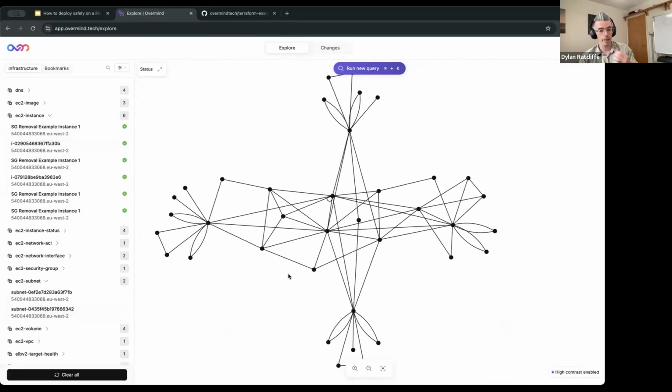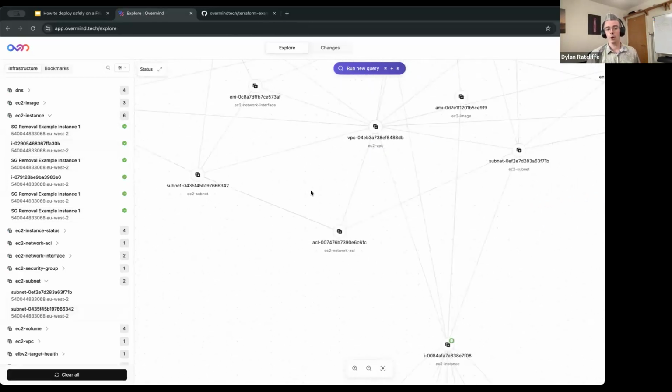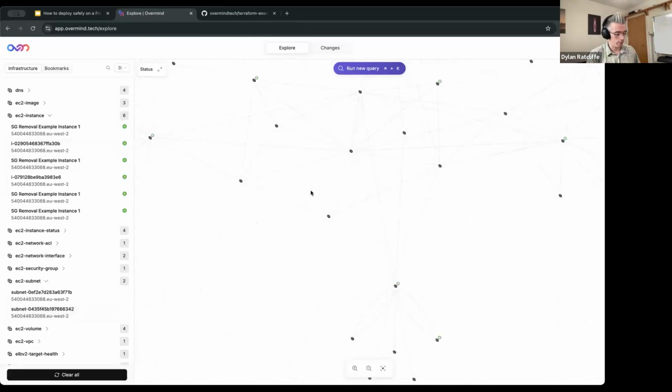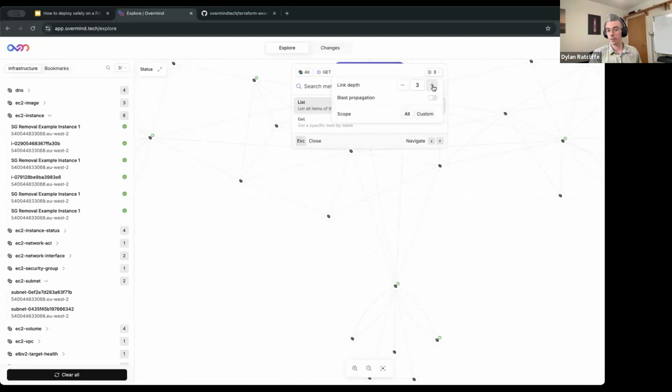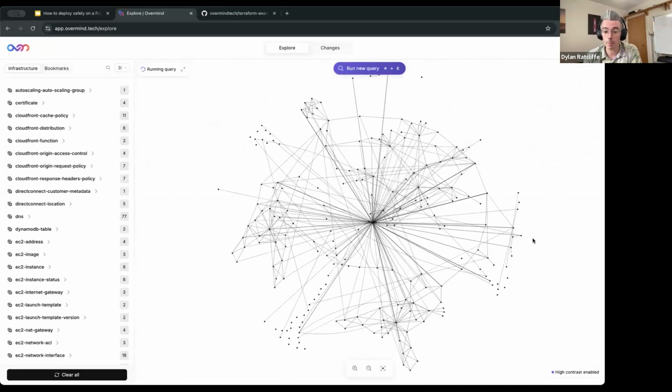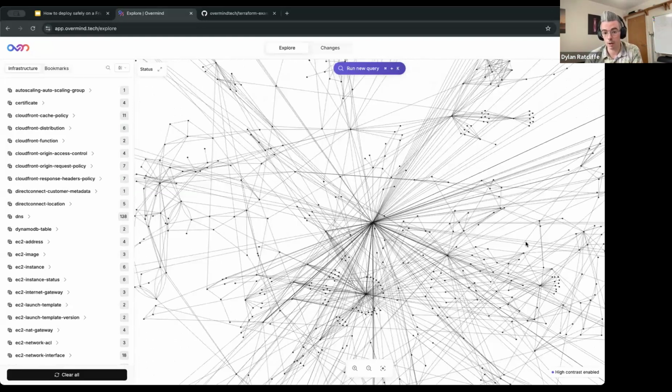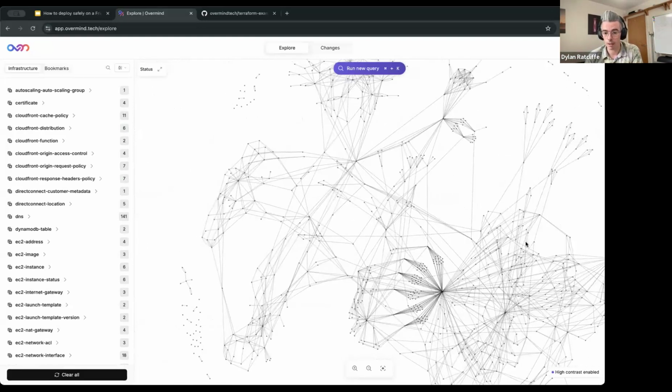We can do this manually like this to build up a picture, or we can go as wide as we want. So if I was to say, I want you to find everything with a link depth of 10, which means find everything and then find everything related to that, and then everything related to that, do that 10 times, we end up with basically a complete picture of our account.